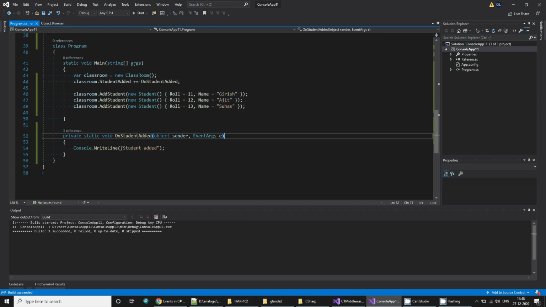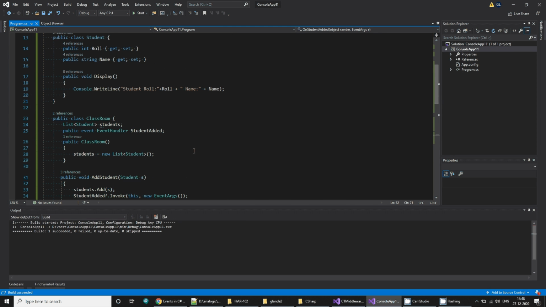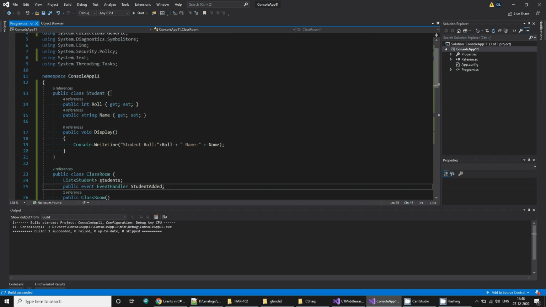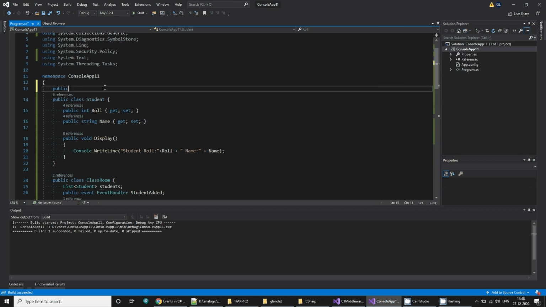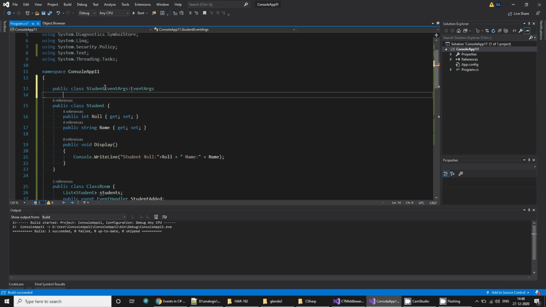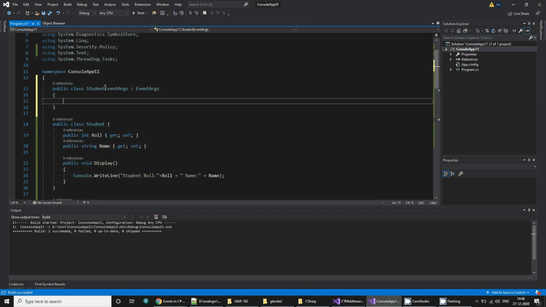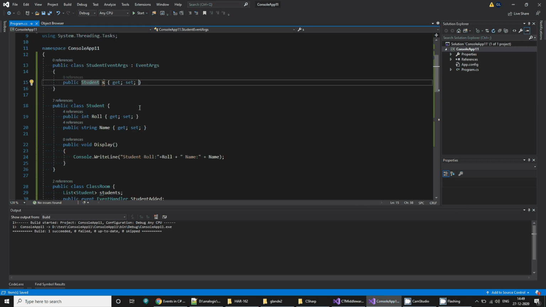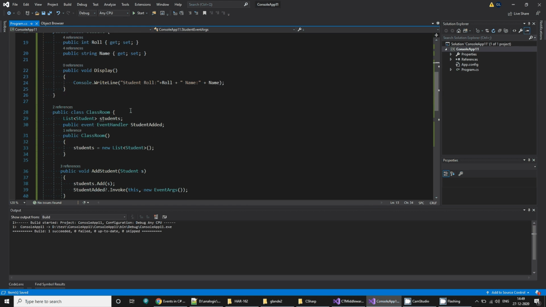But now we want to display the details of the student. Okay. So how do we do it? What we can do is very simple. This is our event, and we can have another class, public class StudentEventArgs. And we can derive it from EventArgs, and in this our member can be a simple Student. Maybe we can have a property with the Student. Yes, okay, right, and we can use this argument.